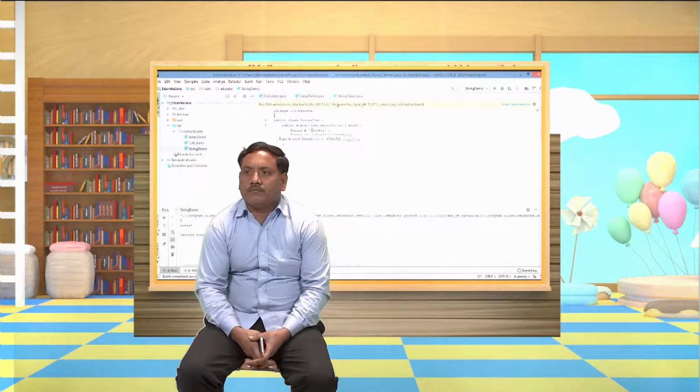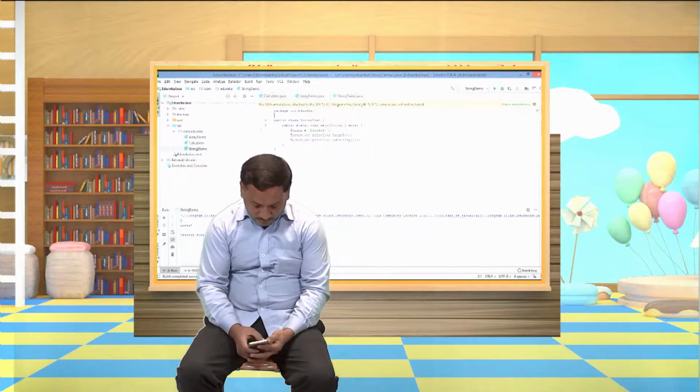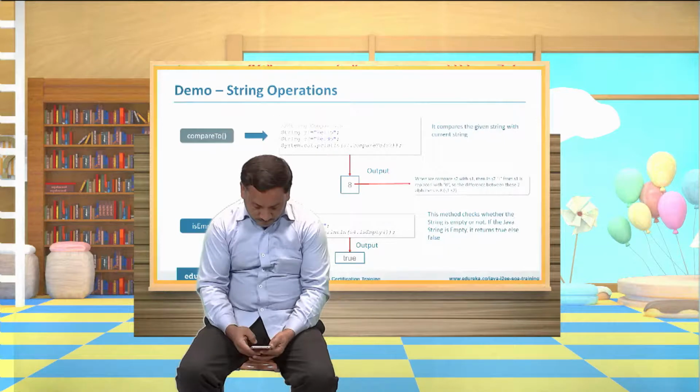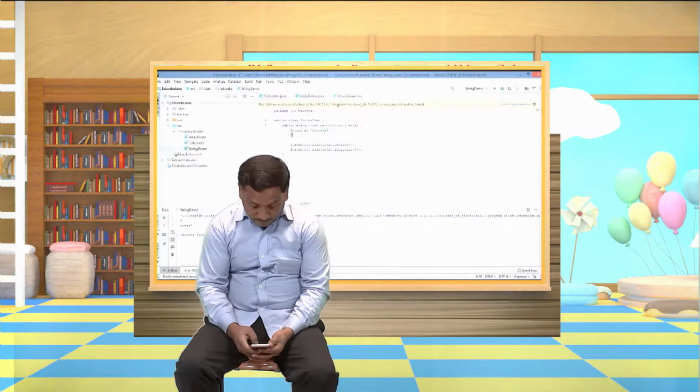So you have 0, E is at index 0, D is at index 1, and U is at index 2. So it starts from U till the end of the string. Next is compareTo: you could define 2 strings and compare them and see the value. So you could have one more string defined here, something of this sort.